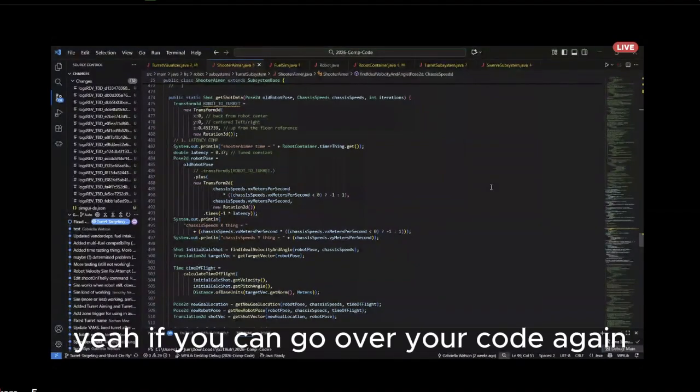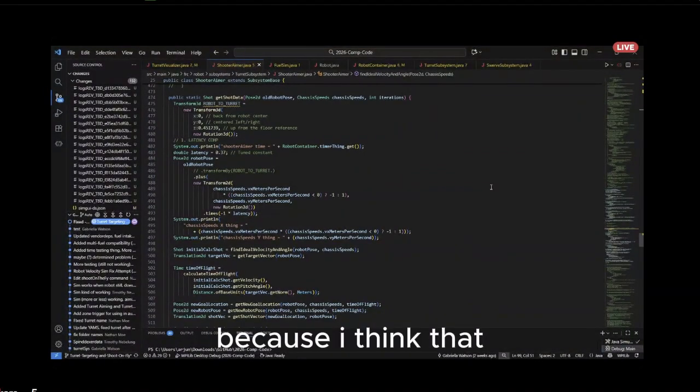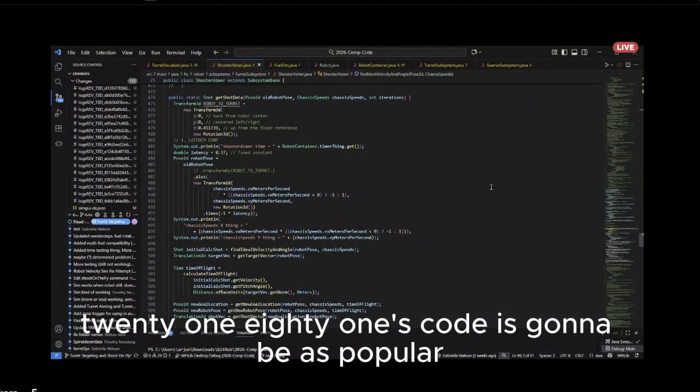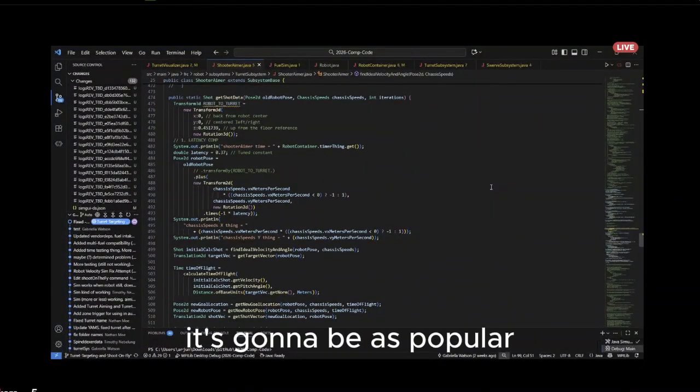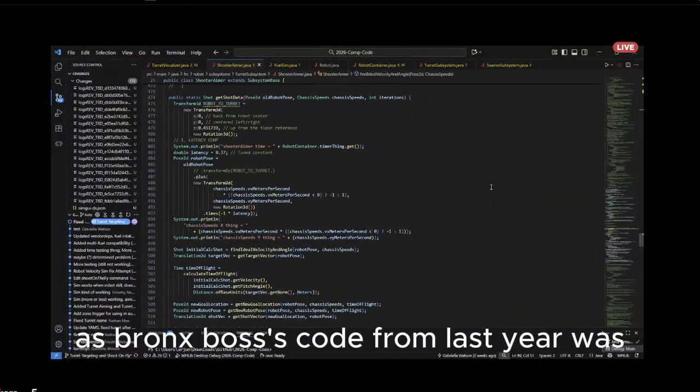If you can go over your code again, that would be great, because I think that 2181's code is going to be as popular as Bronkbots's code from last year was.